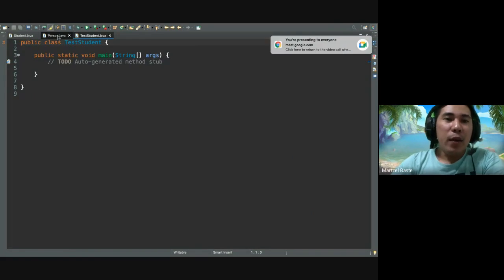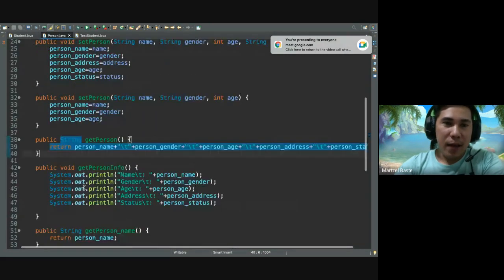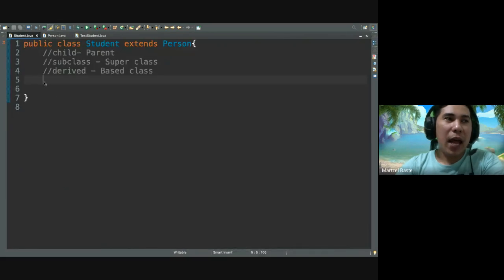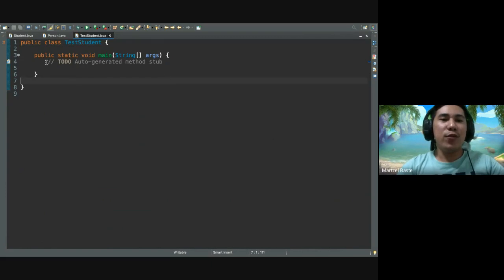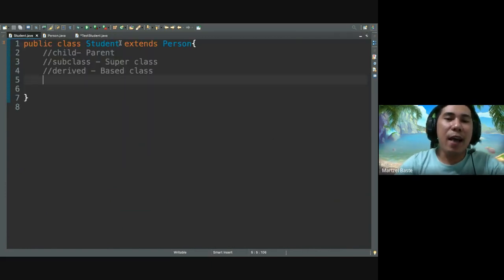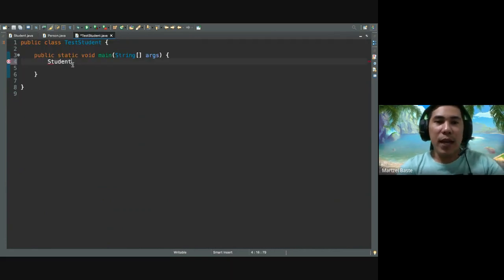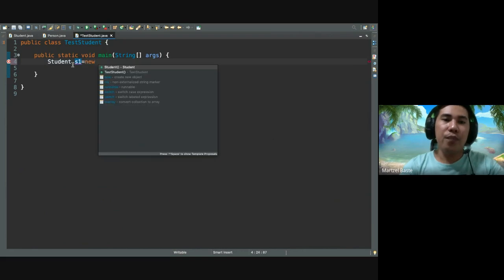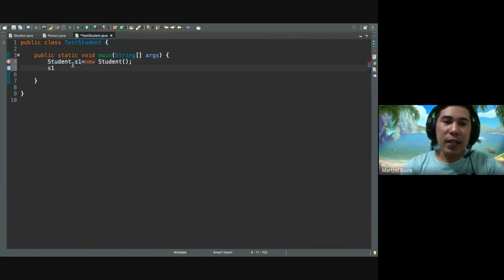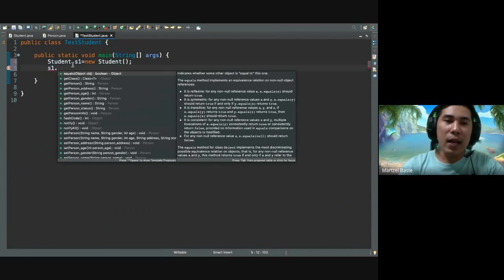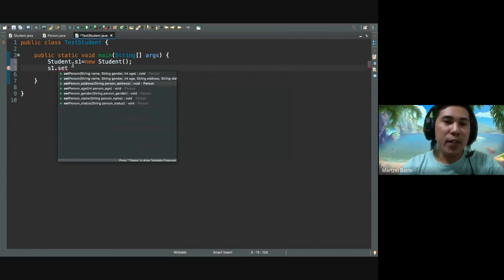Okay. What you have in the person are all now methods of student. What is in the student? Is there anything I put in the student? None. Okay? Now, I'll create a class to test my student. I didn't put anything in student, but I created it with extends person. This means that what is in person is also in student. So let me prove it. Student S1 equals new student. So right here, S1 dot, I can now call set person, set person, set person, because student is actually a person.